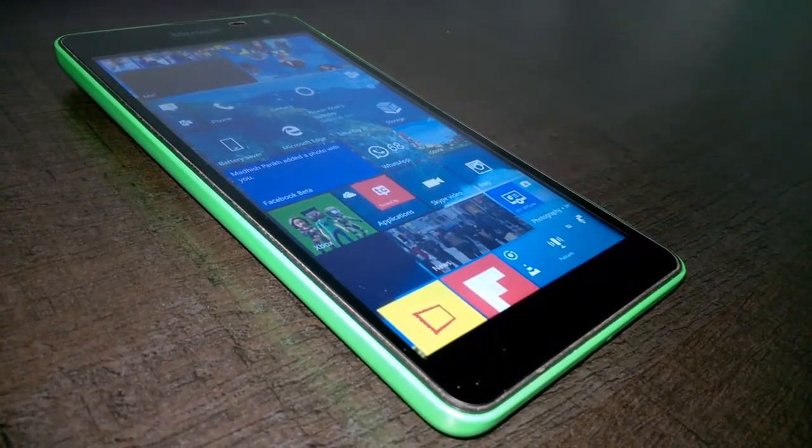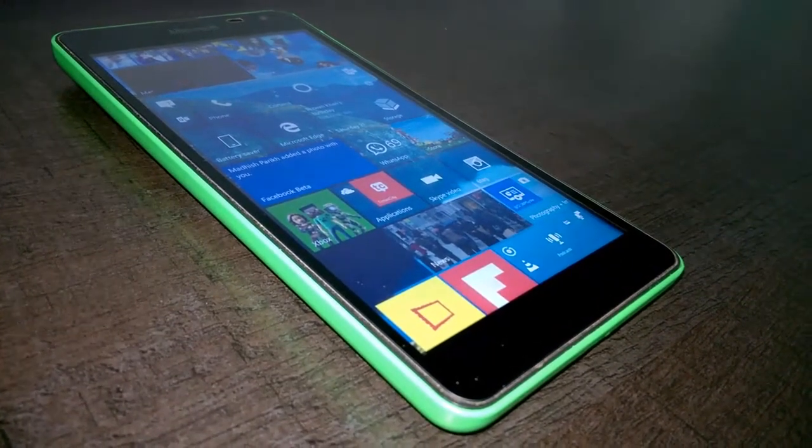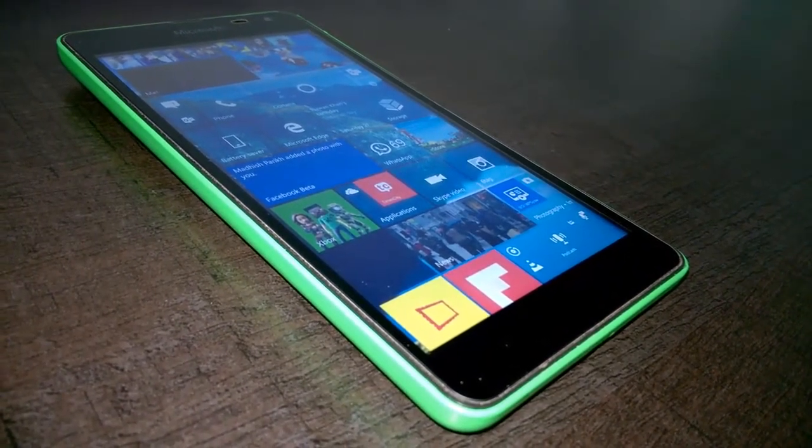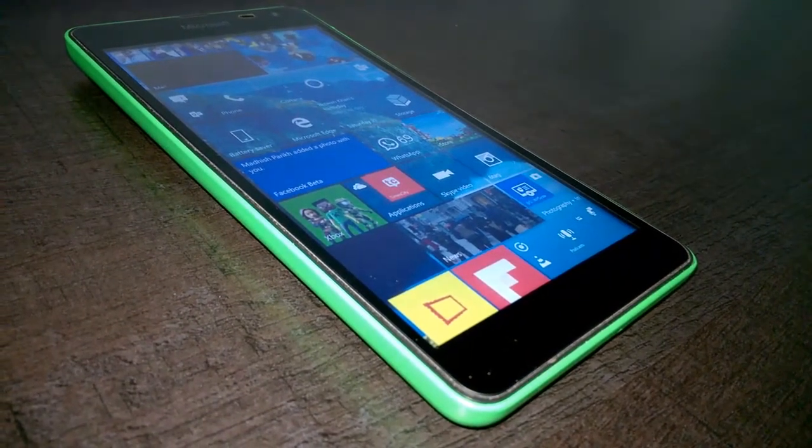Windows 10 will start rolling out publicly in a few weeks, so stay tuned, keep checking your updates and keep tuning to this space for more information.